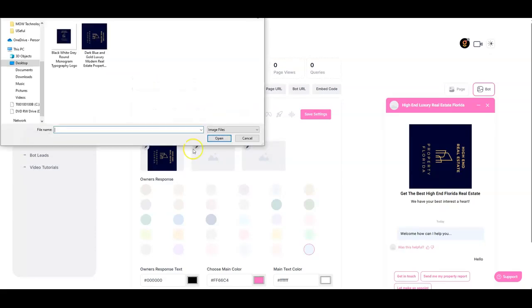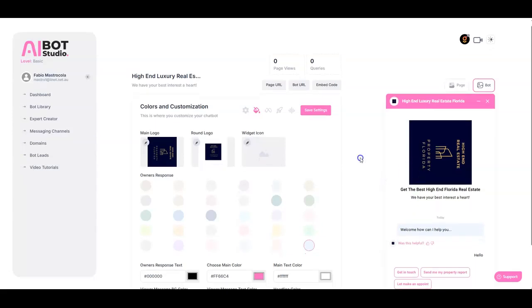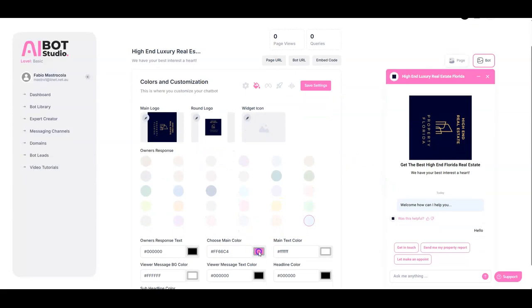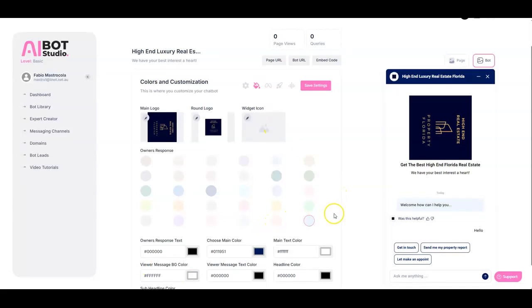Okay, and so as you can see, this shows up there, and the widget one would show up here as well, on the actual site. You can actually customize the colors. So instead of the pink here, let's go for a little bit more navy blue, so it slightly matches the logo. You can actually customize the chatbot like that.